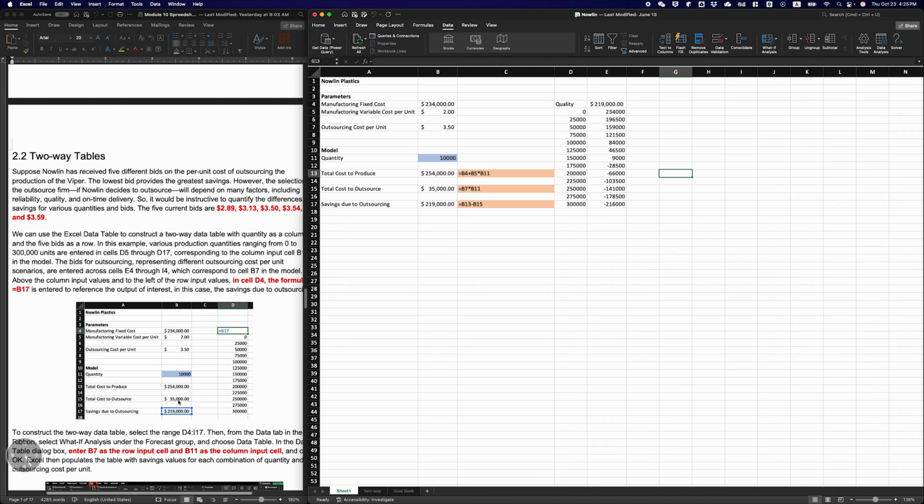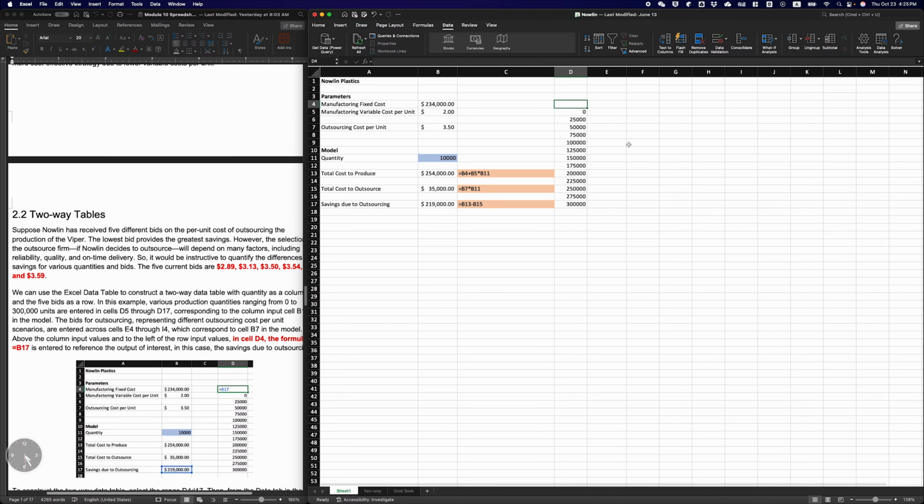And the 5 current bids are $2.89, $3.13, $3.50, $3.54, and $3.59. We may use the Excel data table to construct a two-way data table with quantity as a column and 5 bids as a row. So in this figure, we have entered the various quantities in cells D5 through D17 as in a one-way table. And these correspond to cell B11 in our model. And in cells E4 through I4, we have entered the bids. And this corresponds to B7, the outsourcing cost per unit.